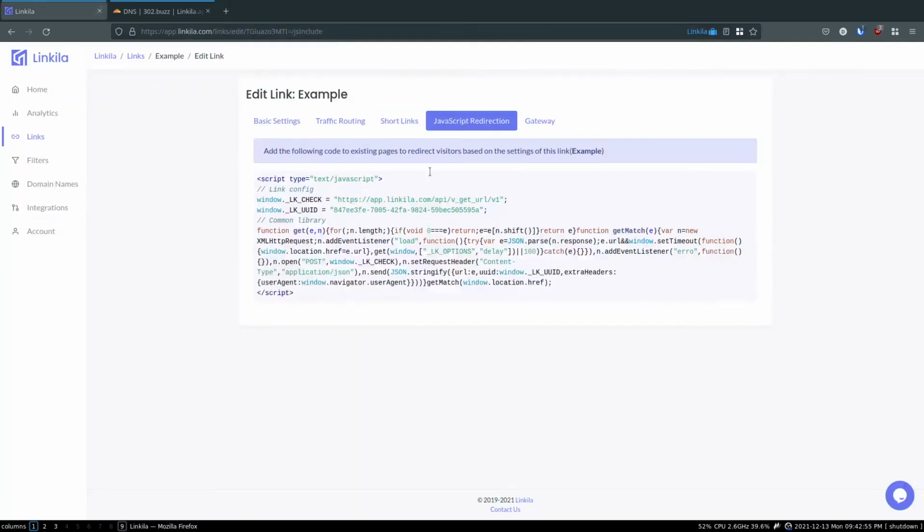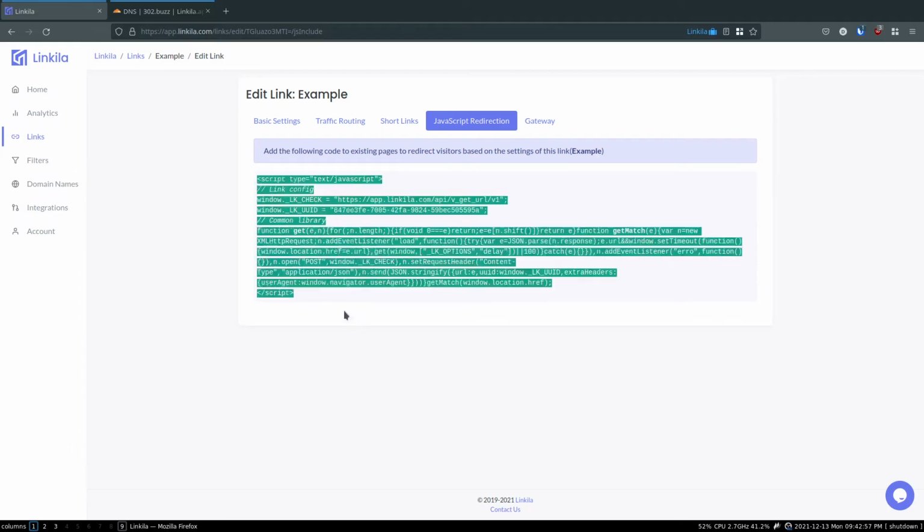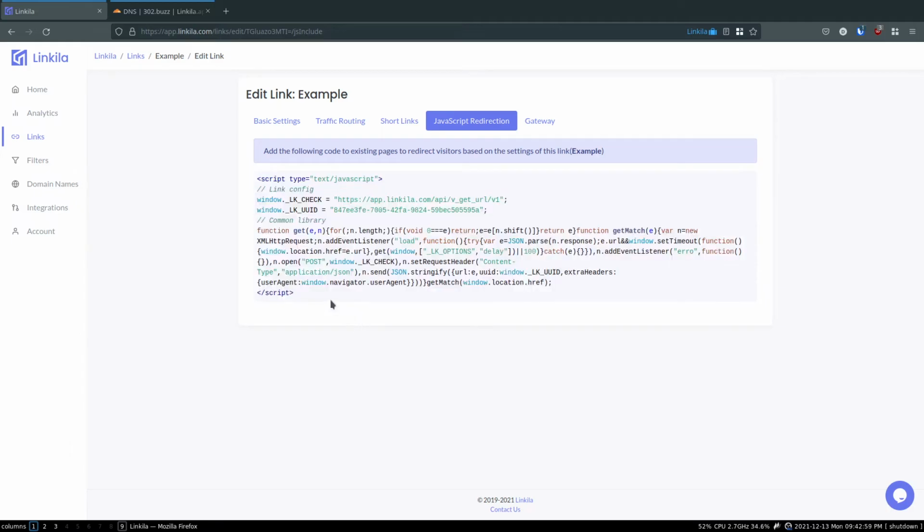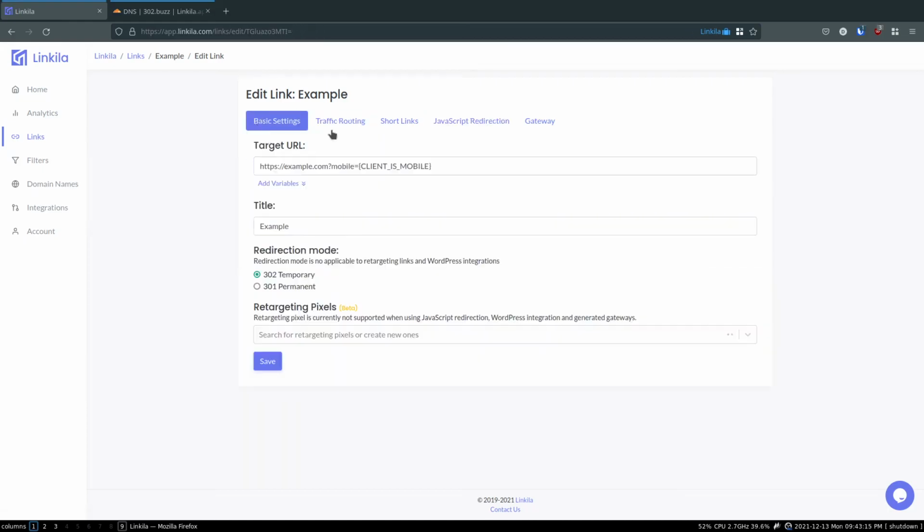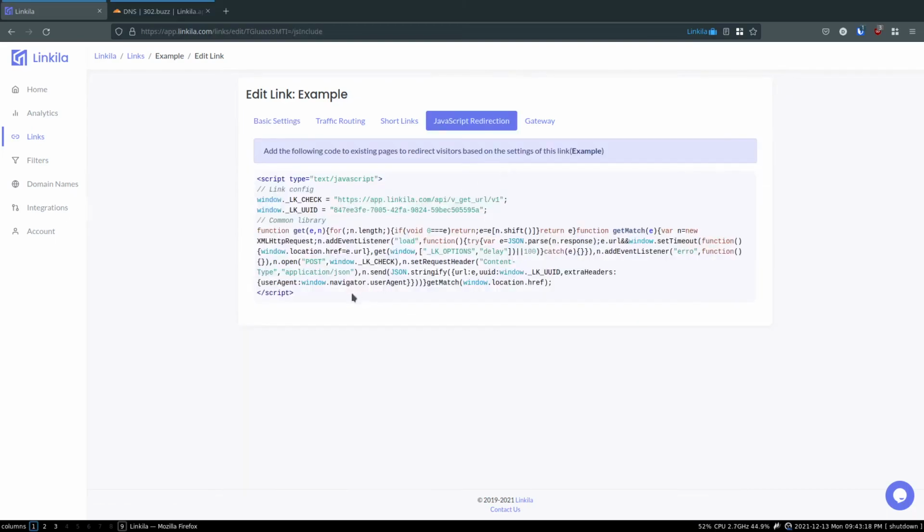Okay, so the next page is JavaScript redirection. What this allows you to do is mostly for users who don't want to use their own domain names, right? So you can just click a link, ignore all the domain related stuff, and just include this snippet of code into your web page, and the user will be redirected to their destinations according to your settings here. And it will also generate the analytics log.